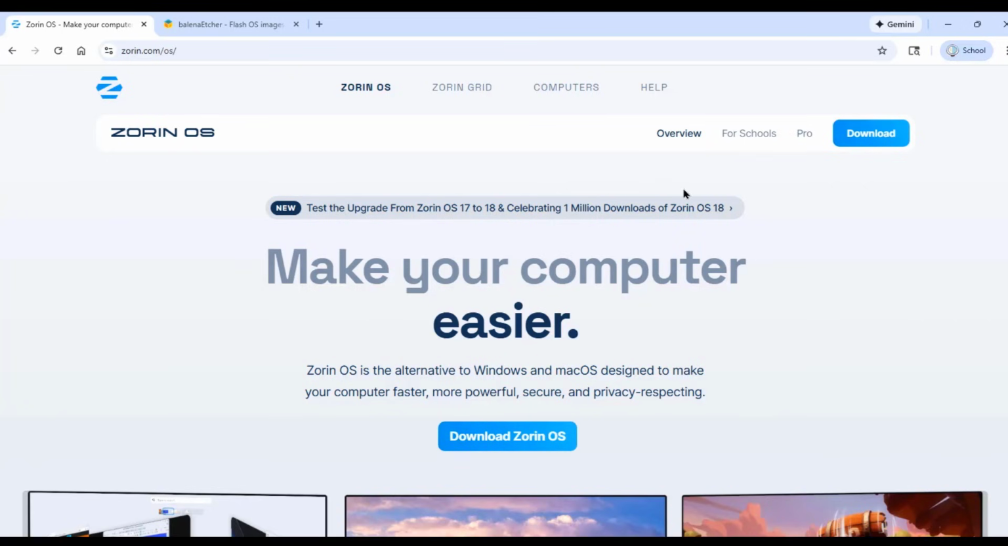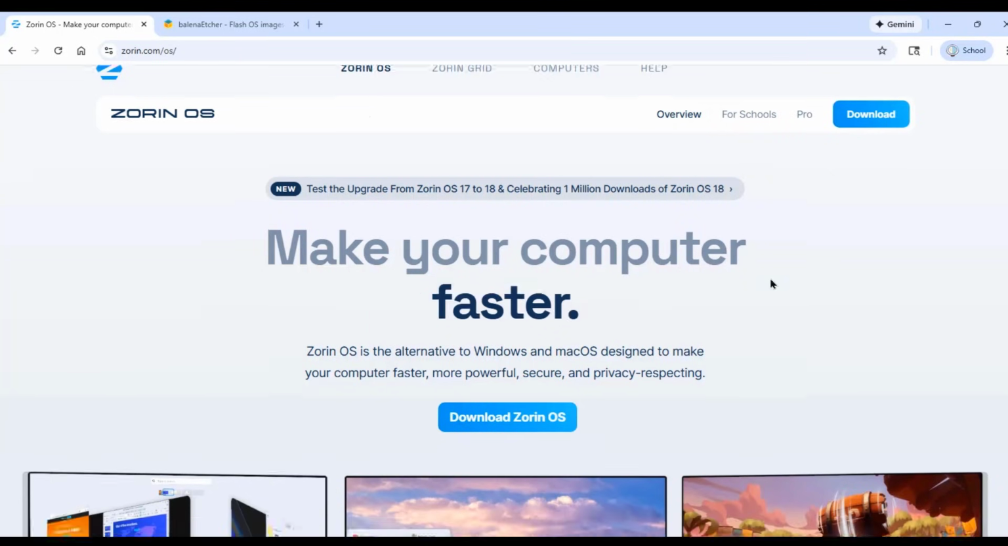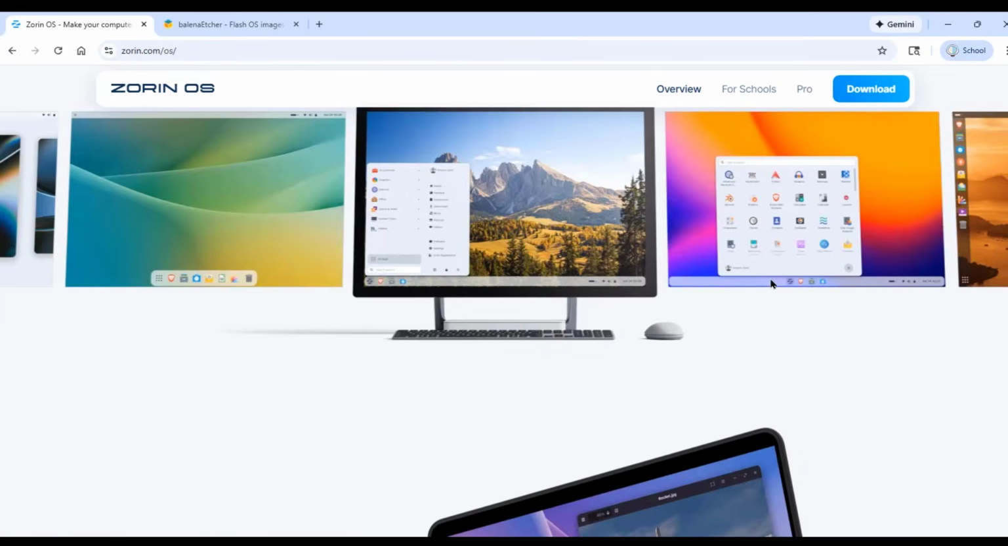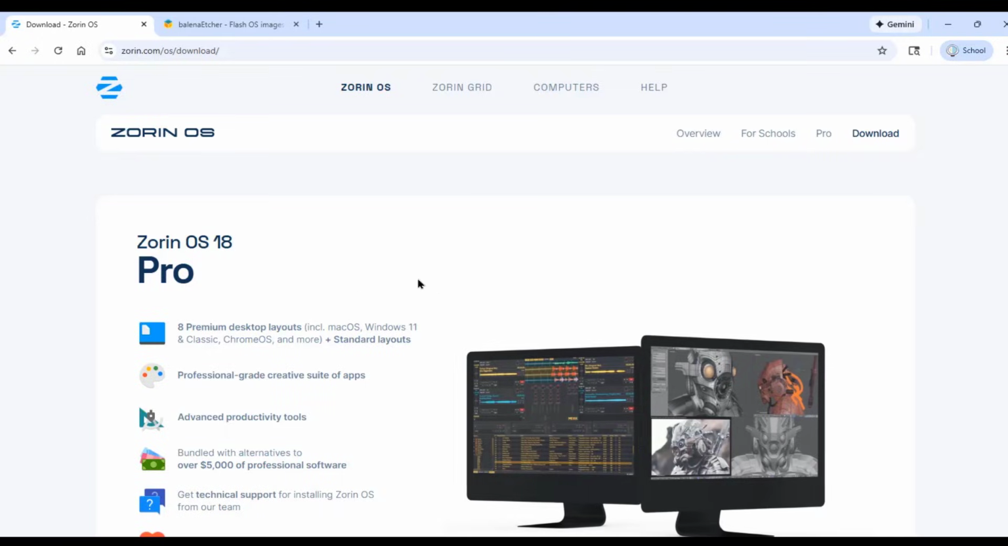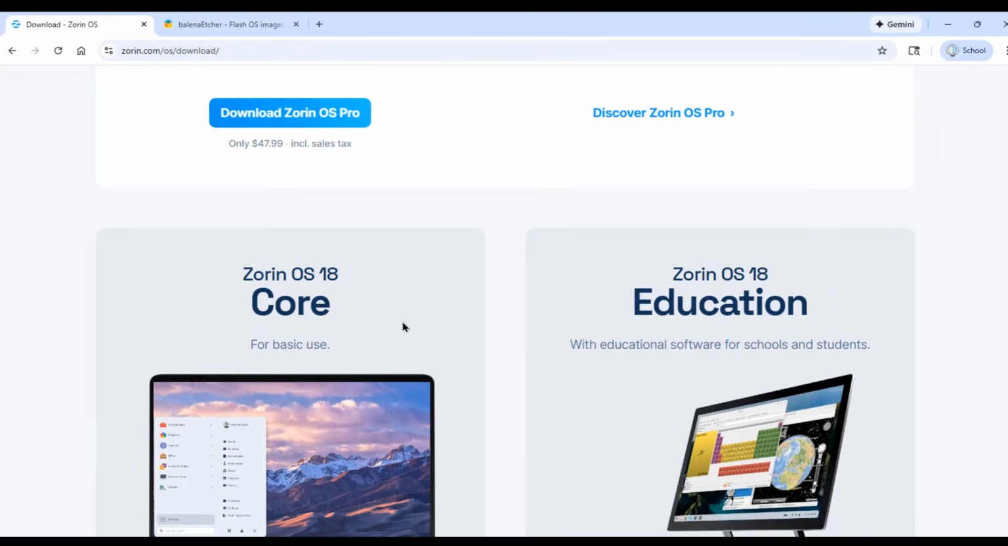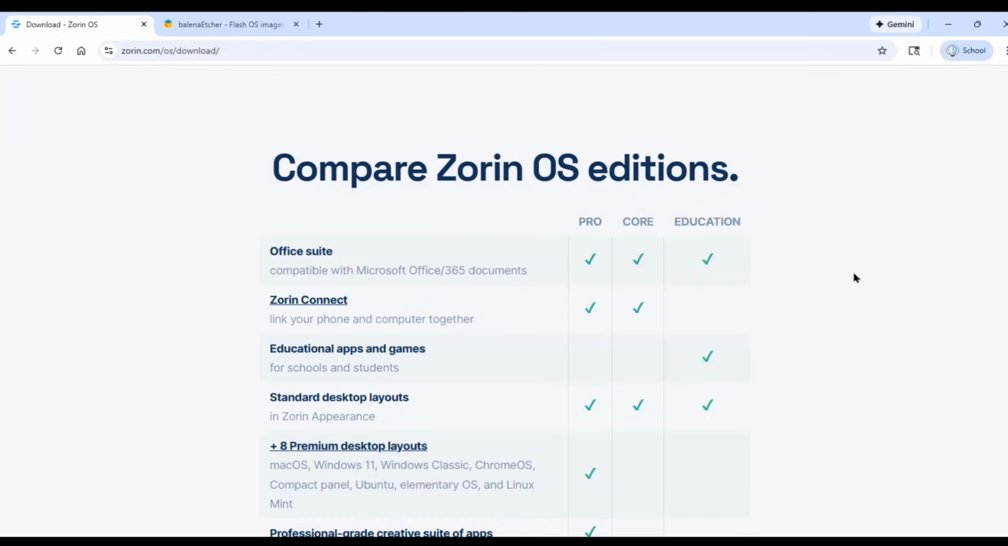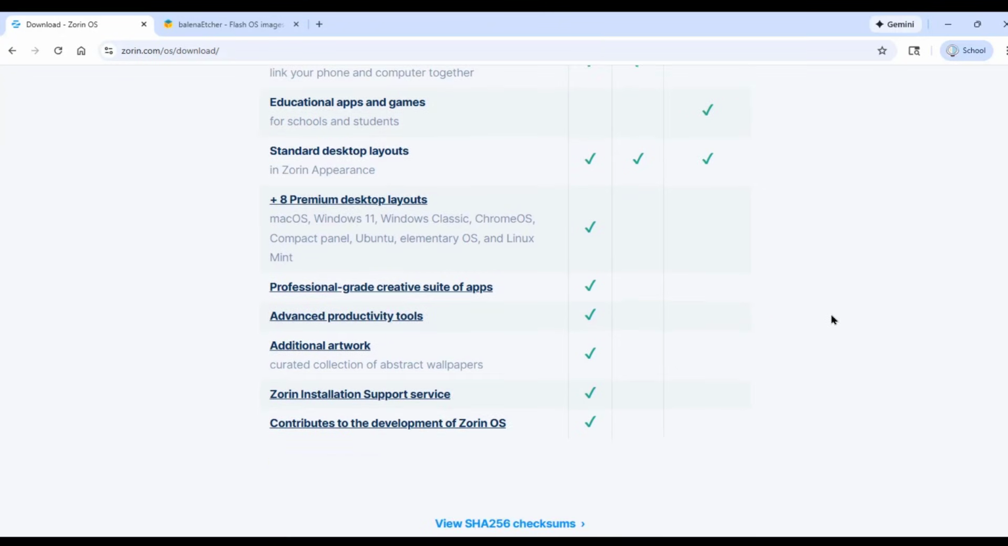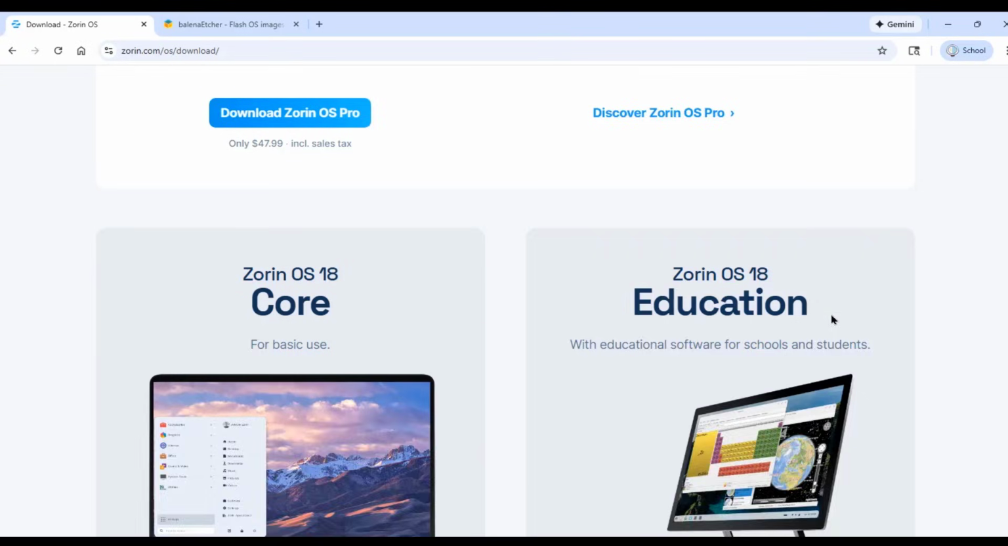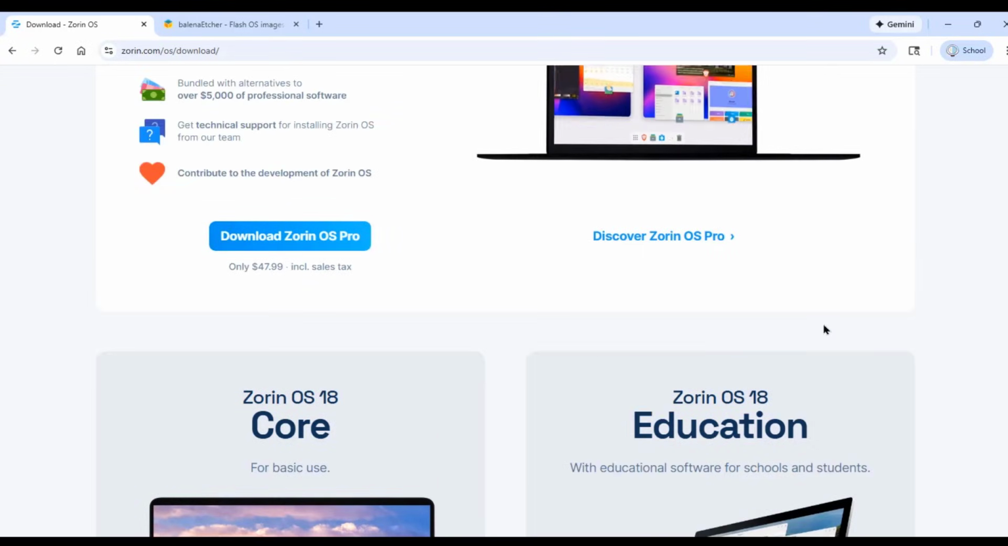So this is Zorin OS and the version is 18. There's the Pro version, the Core version, and an Education version. With the Pro version, there's a cost to it. The Core version is free, and this is the comparison here. I'm going to be installing the Core version on the desktop computer.